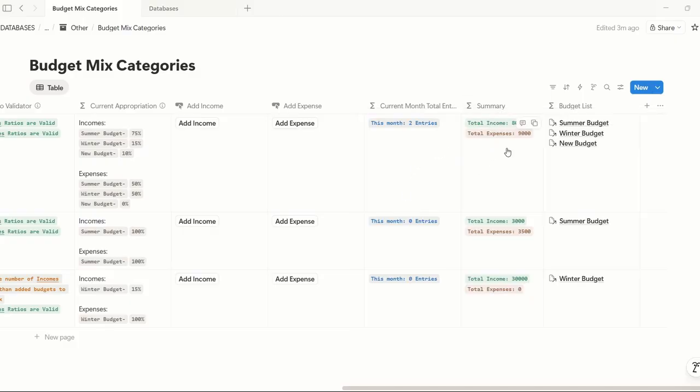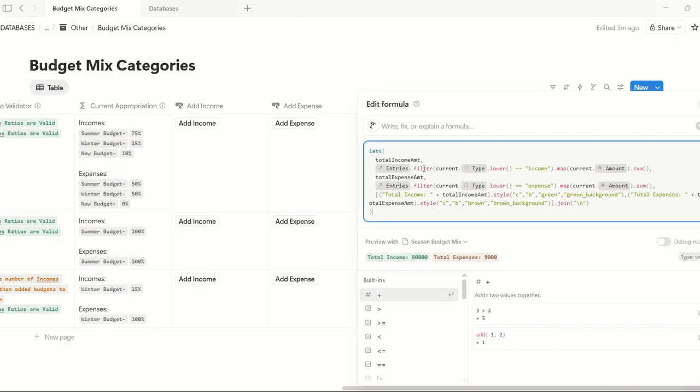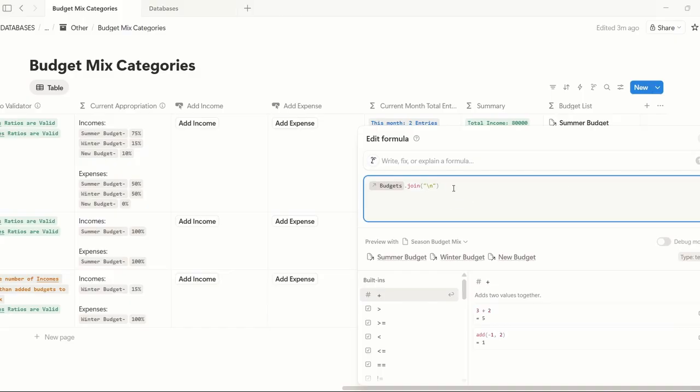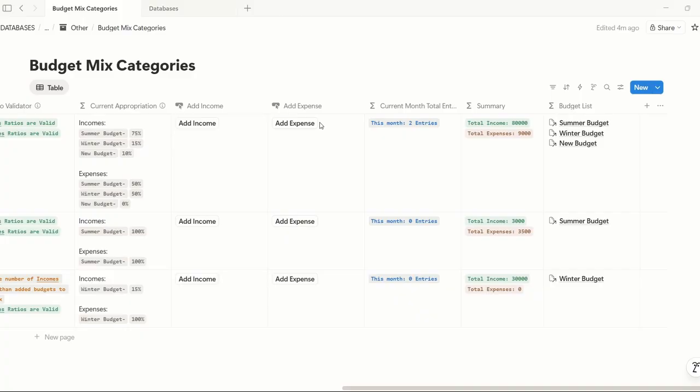After that, we are having the summary. This is also a simple formula. So we're getting the total income amount, which is we're filtering the entries, which are the incomes. So we're getting the income entries and we're telling each of the entries to give its amount. And we're taking that entire list of amounts and taking the sum of that. So this is income amount and this is expense amount. And after that, we are formatting the details to show that in the UI. And that is the summary property here. And after that, we are having the budgets list. This is just an internal or a backend helper function. So yeah, that is all of the properties that are inside the budget mix categories.